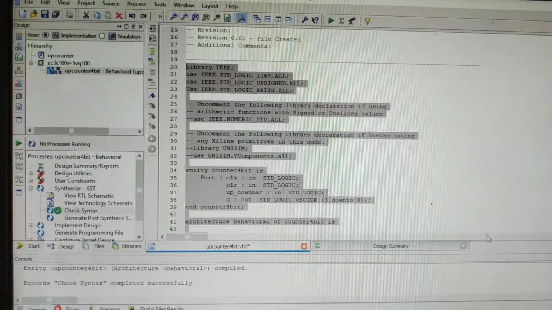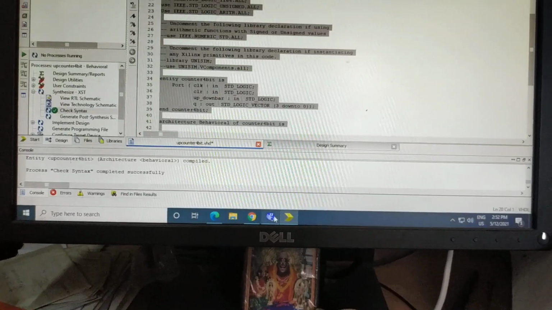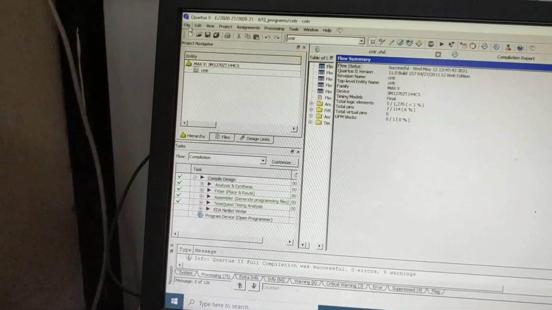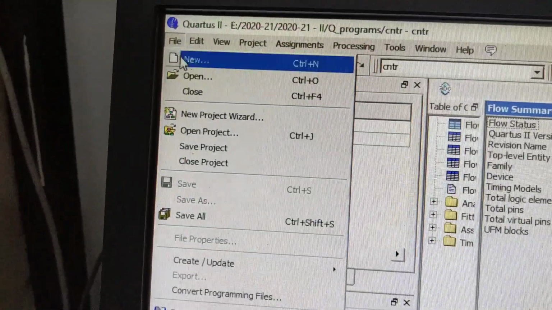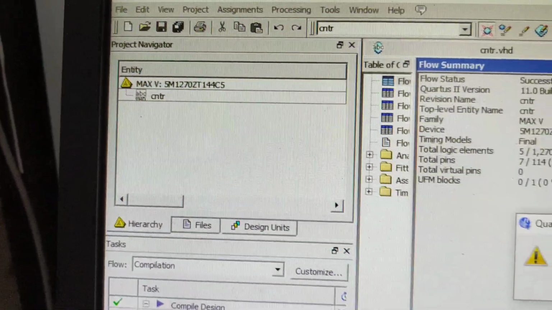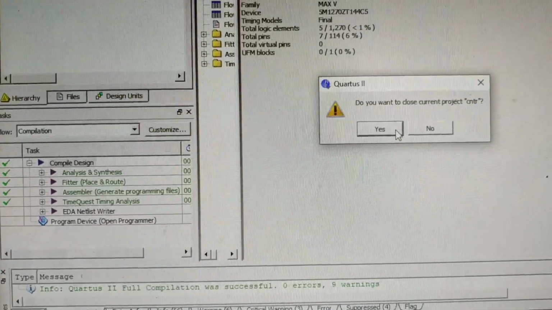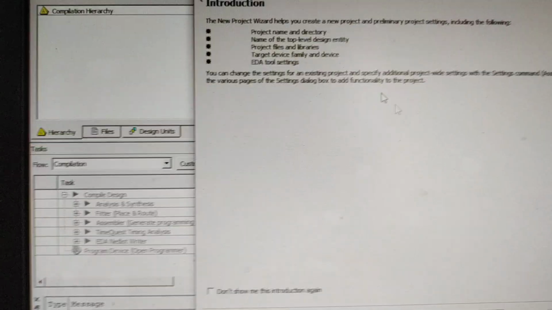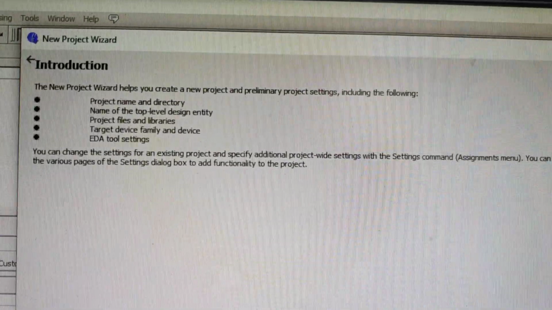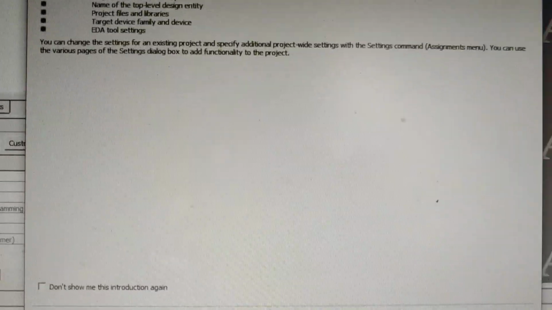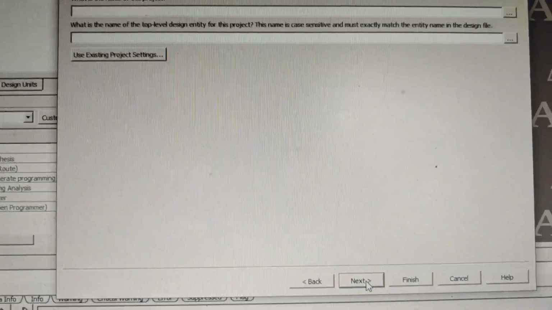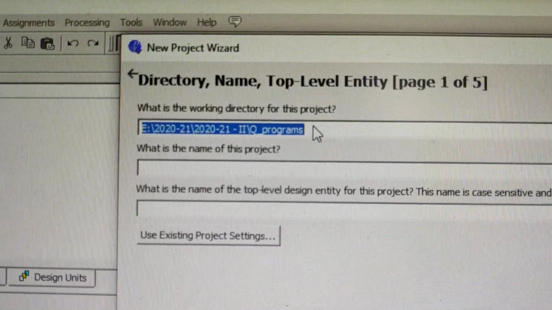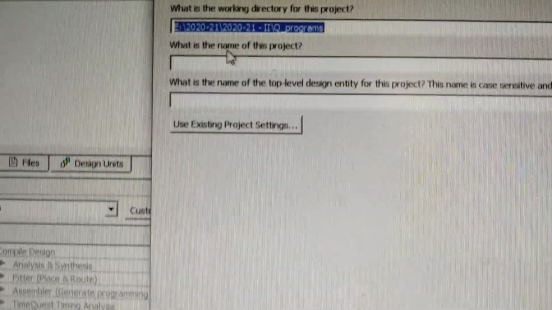So Control C, copy that. Here I am opening that. Going for the file, going for the new project. So the initial project is closed. This window of the new project wizard will be opened. Then the next button. Then save in the folder that I have made.